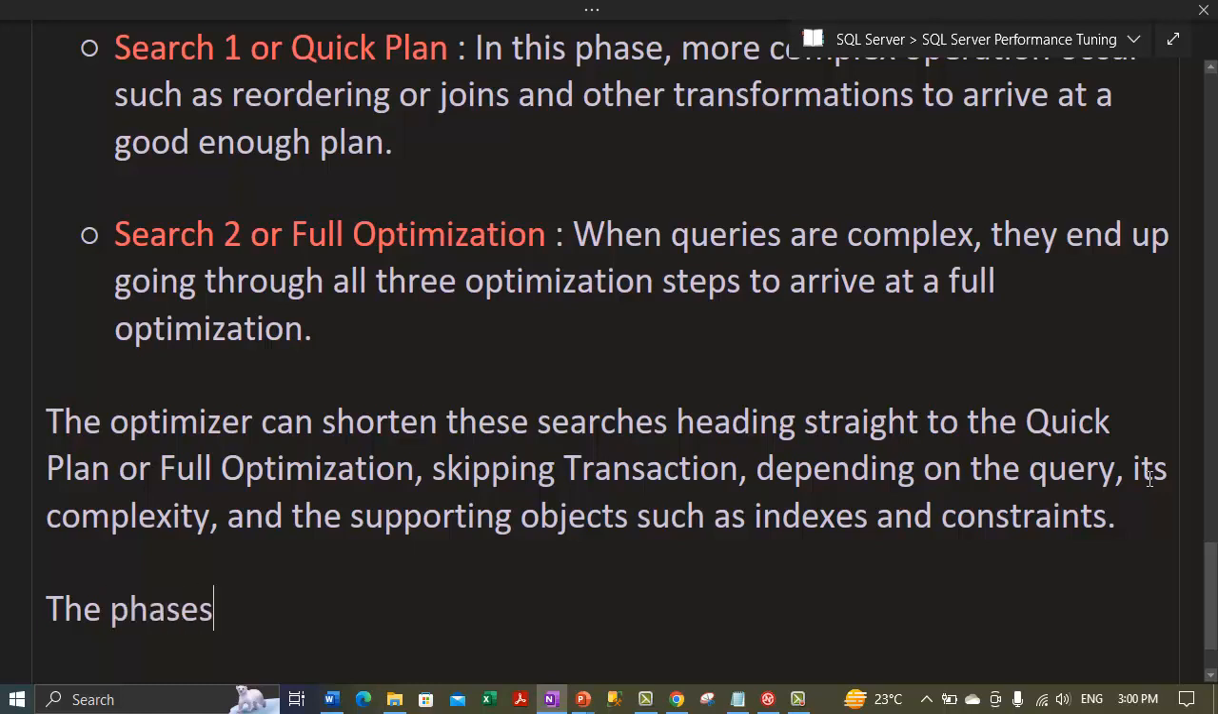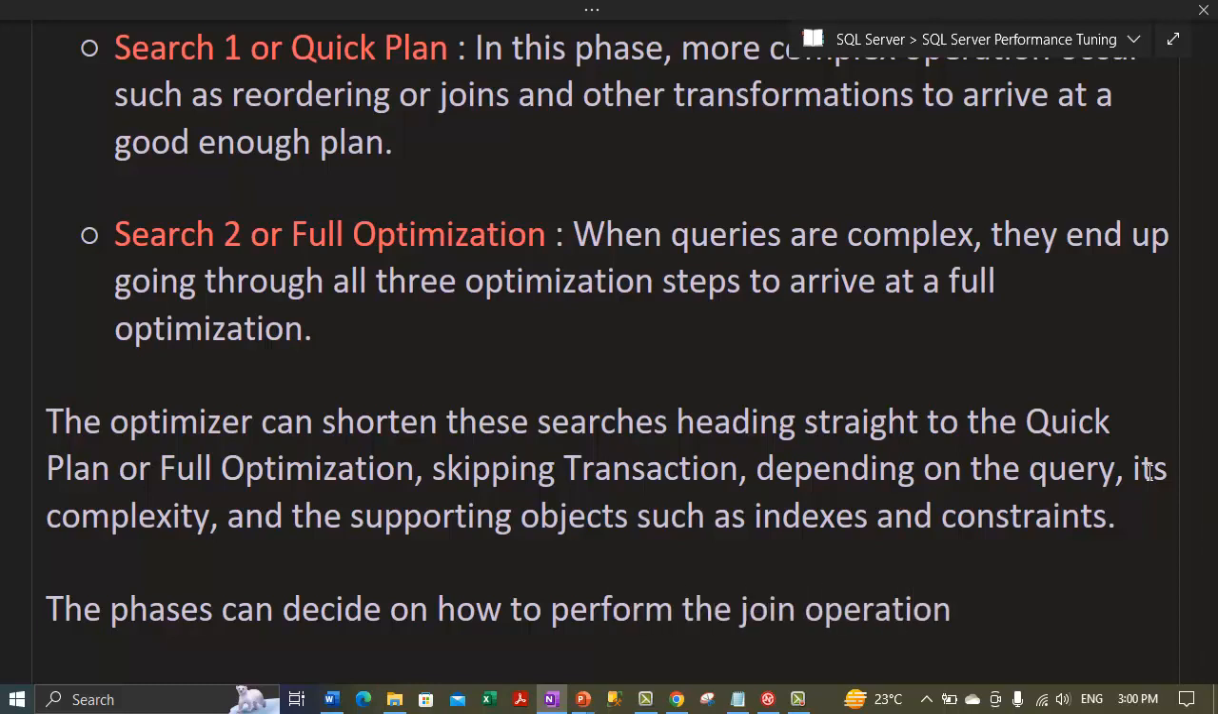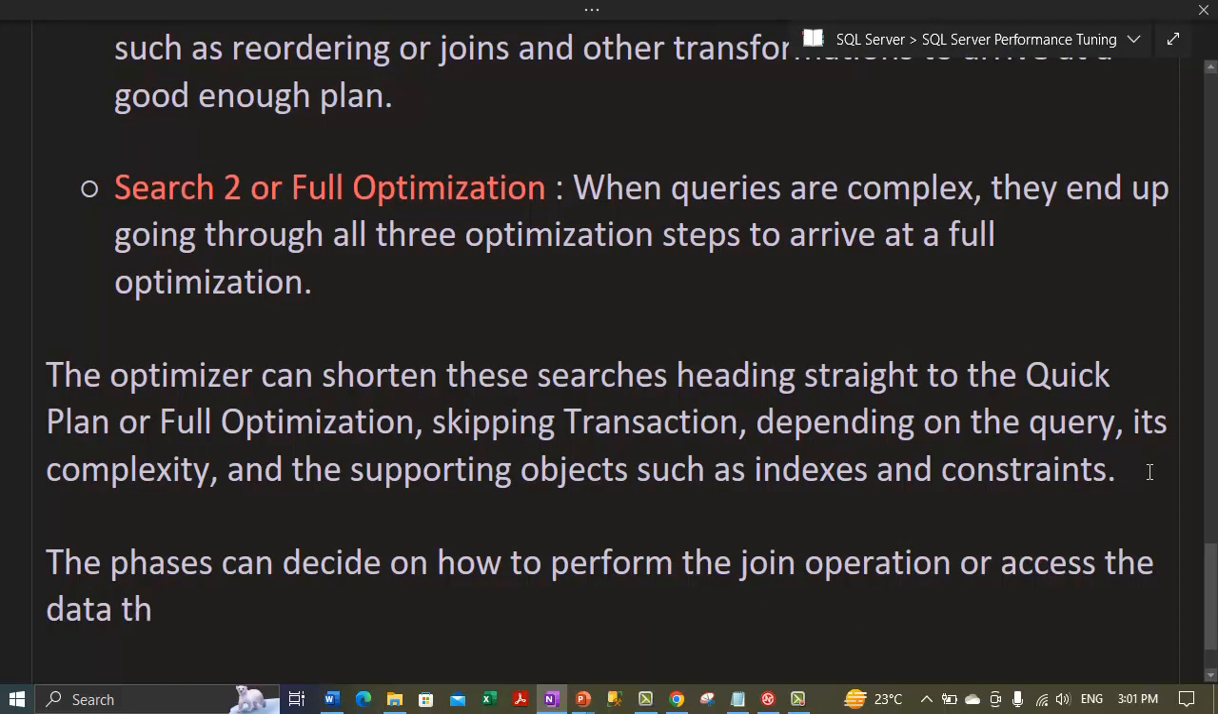So basically these phases can decide how to perform the join operation or access the data through scans or seeks. So it is decided in these three steps how the joining will be performed and how we will access the data, through a table scan or an index seek maybe. All right.